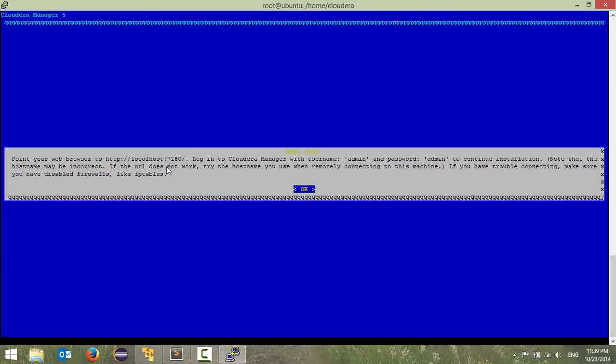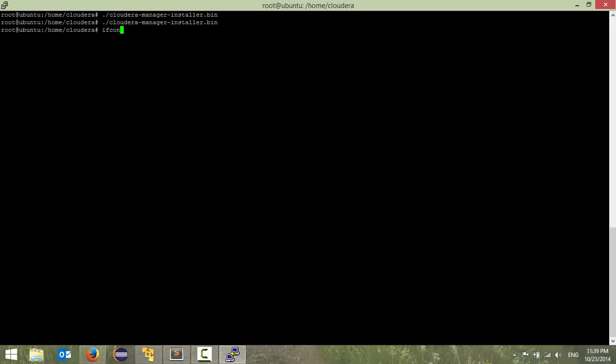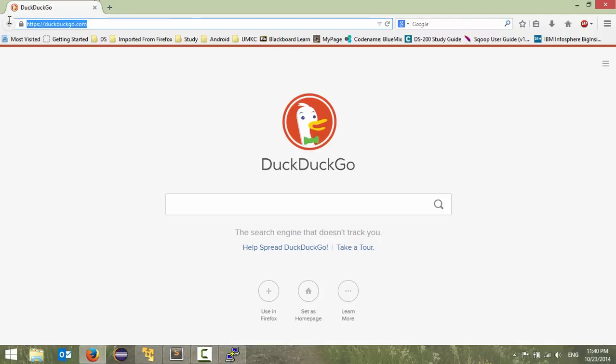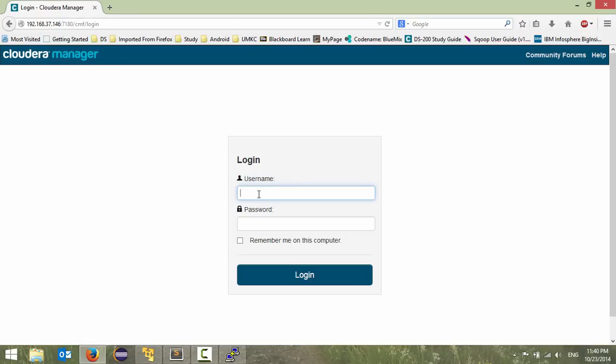Since I am running on a VM, I need to know the IP address so that I can launch it in my browser. I've installed Ubuntu server without a GUI. So I copy the IP, log on to 7180 with username admin and password as admin.